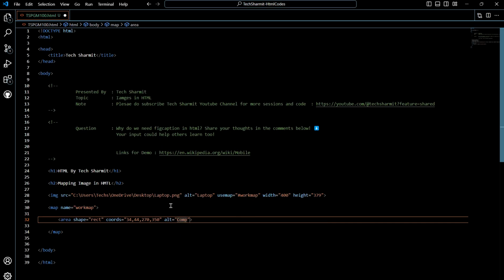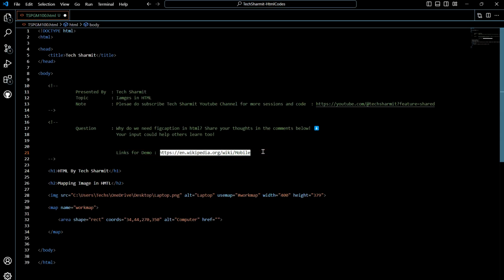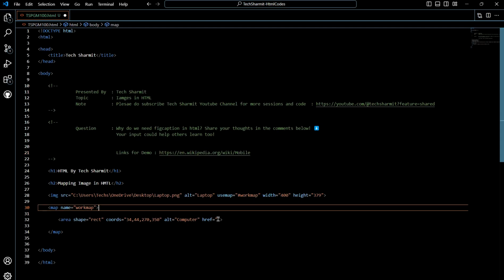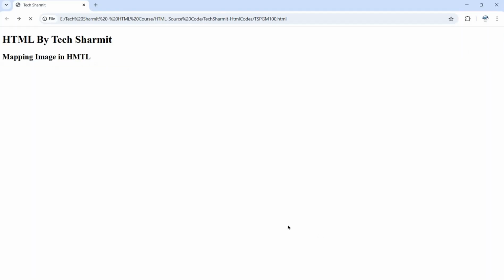So let's write here the alternative name, which would be computer, and here we are supposed to provide the link where we want to move the user. So from here we will copy it. Okay, so let me copy this first. From here we will just copy this path, because here I want to navigate the user, and then we will write it here. Just save the code and refresh your browser.